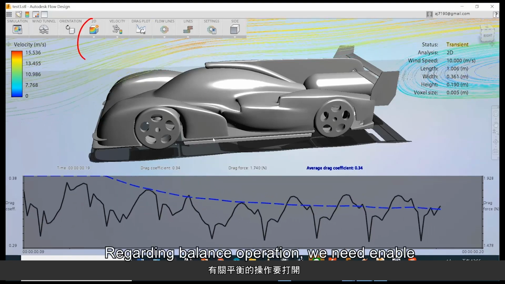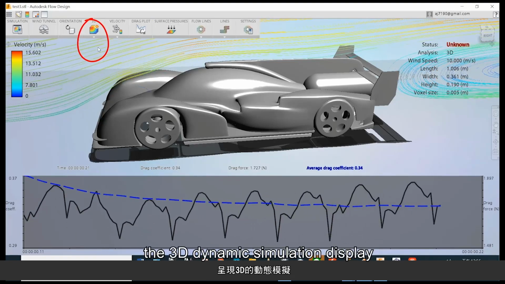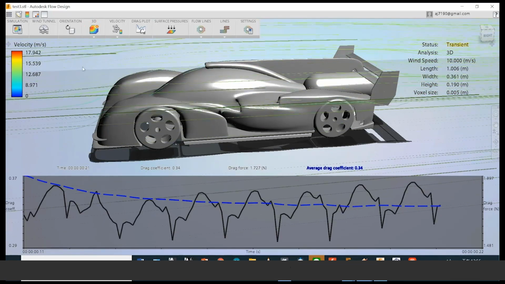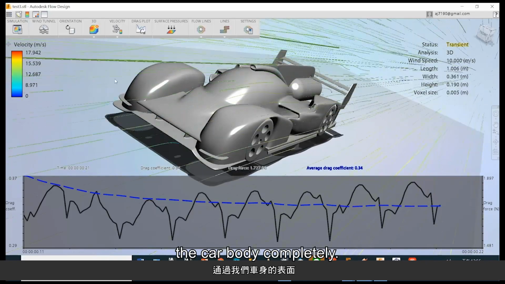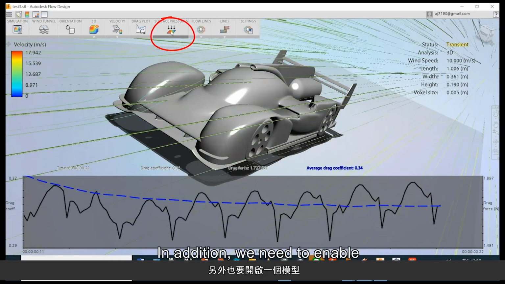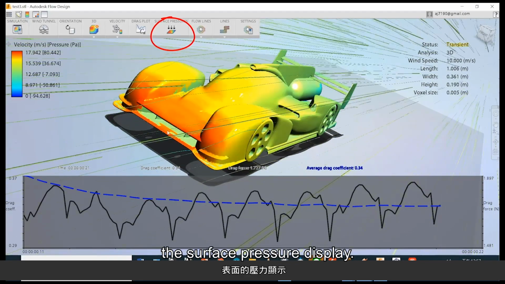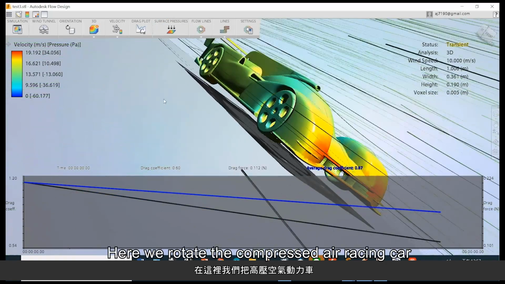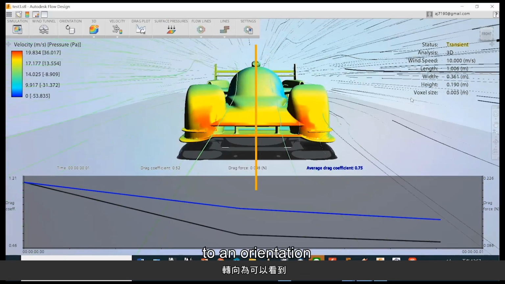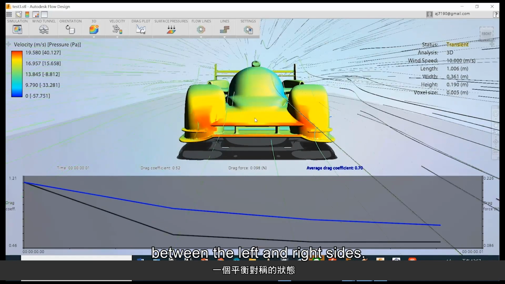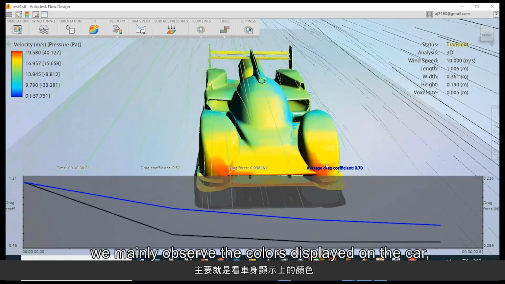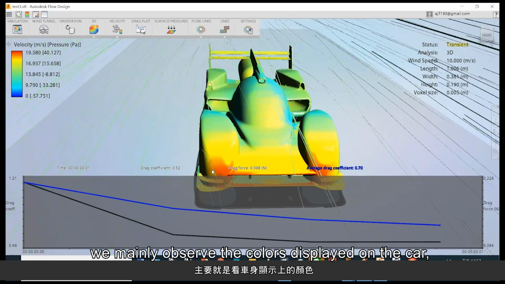Regarding balance operation, we need to enable the 3D dynamic simulation display and allow the airflow to pass through the car body completely. In addition, we need to enable the surface pressure display. Here we rotate the compressed air racing car to an orientation where we can see a balanced symmetry between the left and right sides. Regarding balance, we mainly observe the colors displayed on the car.